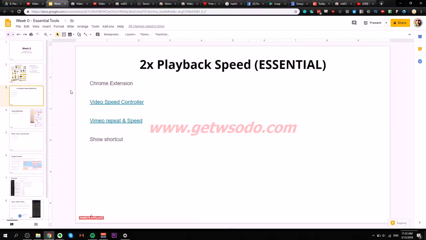So right here is the most essential tool by itself. It's a 2x playback speed tool. I basically use 2 different softwares, and you can choose which one to use yourself: Video Speed Controller and Video Repeat and Speed. I'm going to show you exactly what both of them do right now.